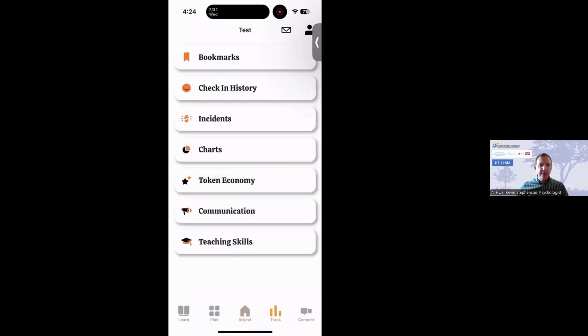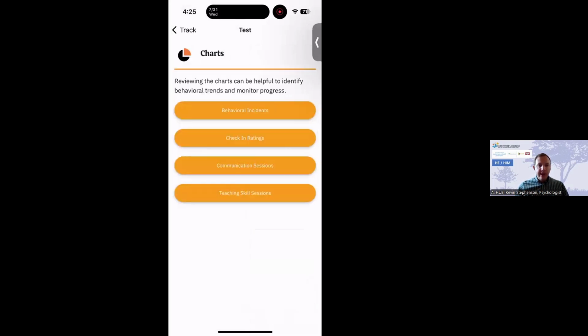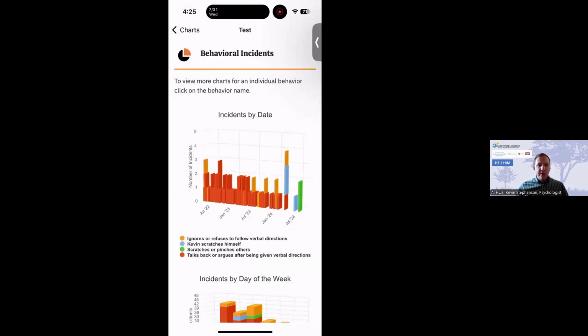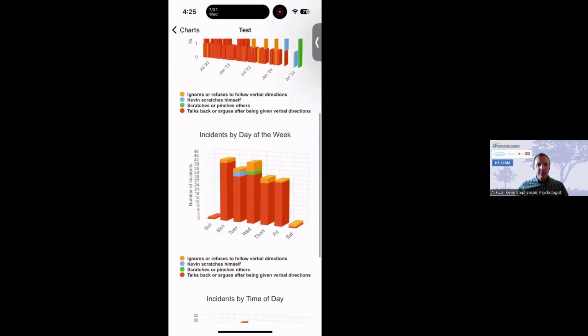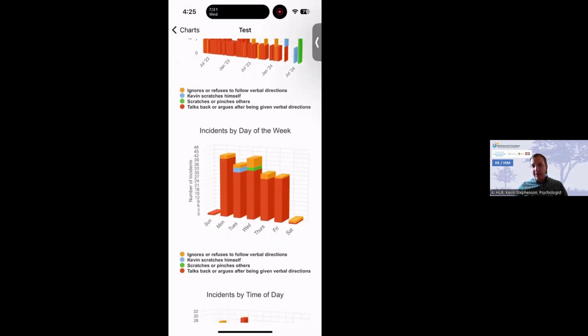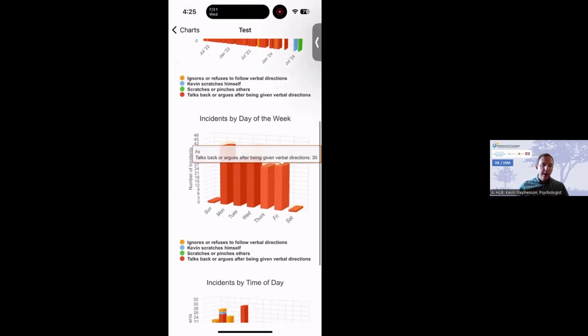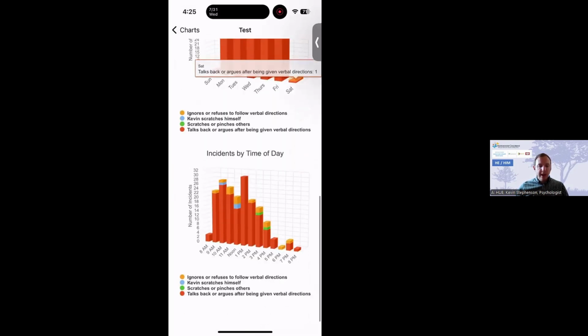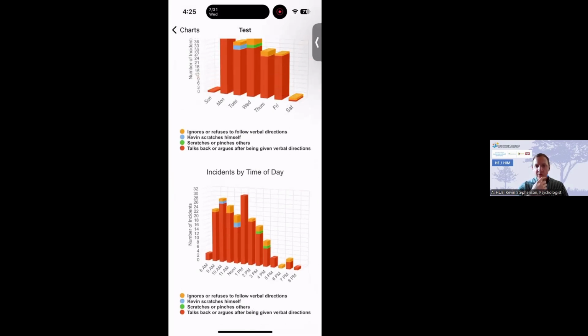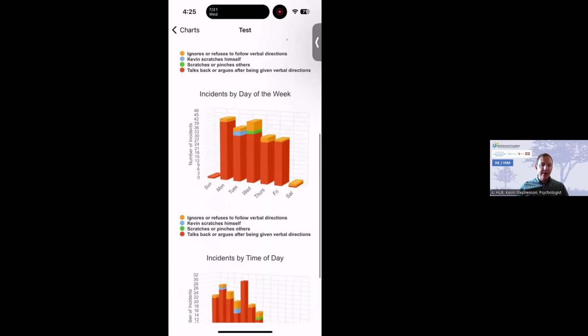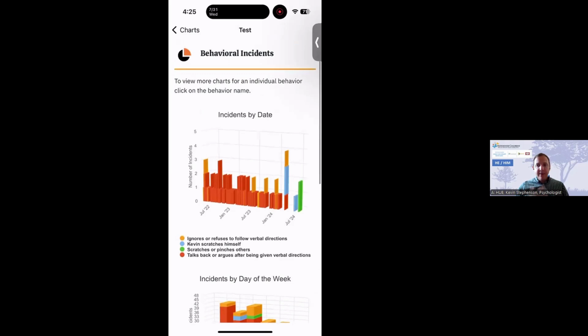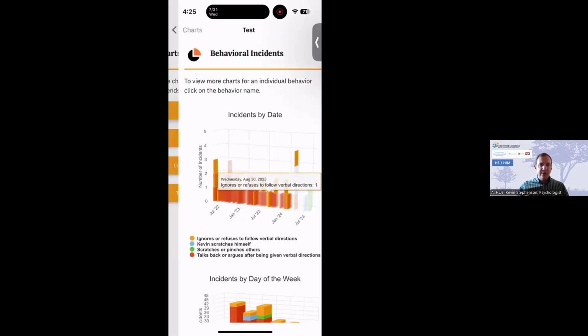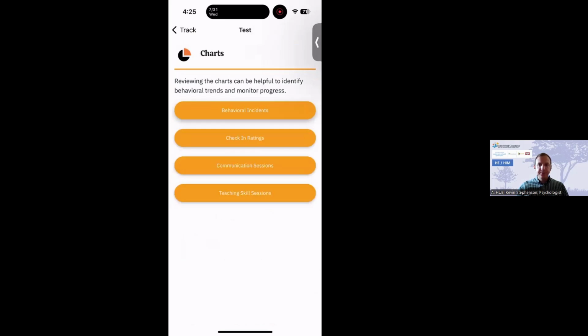And if we go to the track thing here at the bottom, once you've done this a few times, you can look at the charts. And we can look at the behavior incidents. And then over time, we can see that maybe on certain days of the week, there are certain behaviors that are more common than others. And so again, as you put more in, there's more information that could be helpful. Maybe at a certain time of day, you're noticing patterns of things happening at a certain time. So in terms of behavior tracking, these are some of the tools that are in Attend behavior.